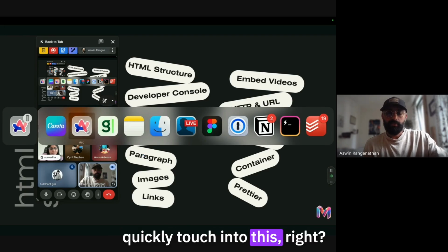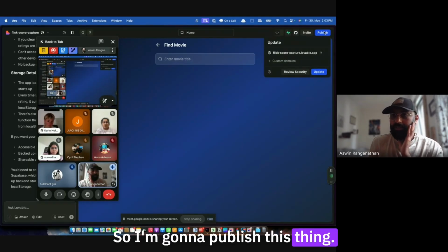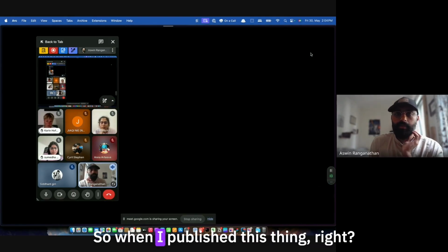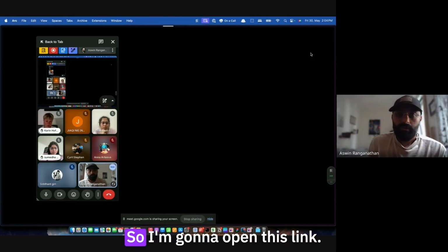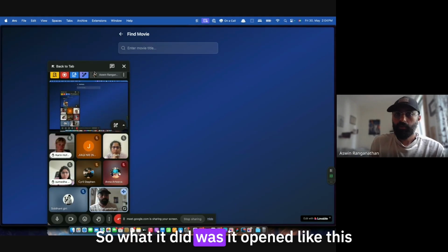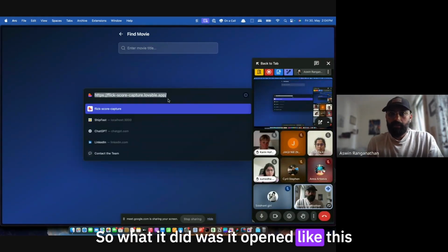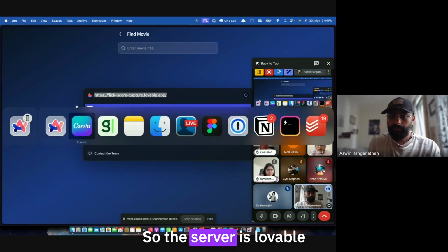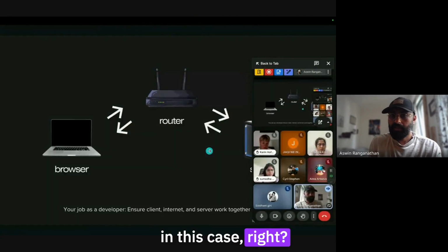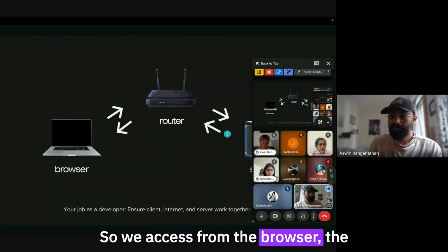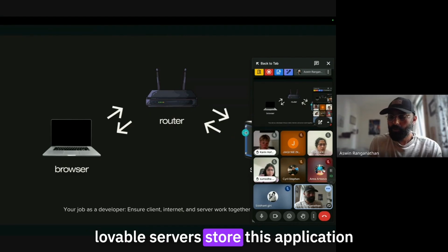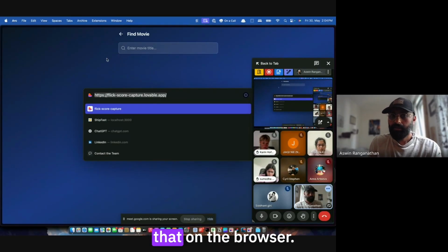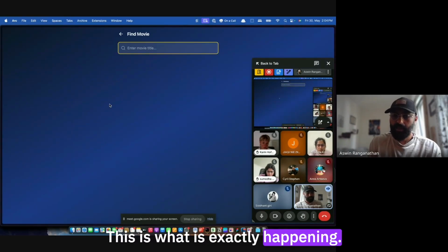Let's quickly touch on this, right? So I'm going to publish this. I'm sure some of you might have tried it out already. So when I publish this, I'm going to open this link. What it did was open this link that was created within Lovable. So the server is Lovable in this case, right? We access it from the browser. The Lovable servers store this application and give us back that response, and we are displaying that on the browser. This is exactly what is happening.